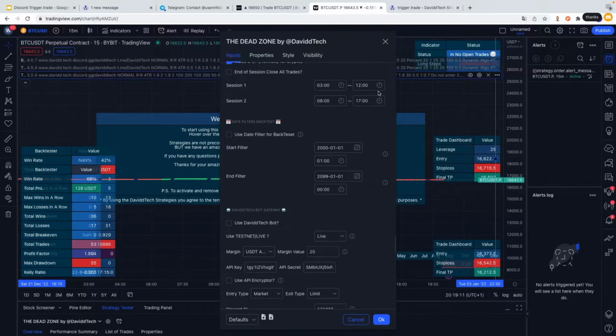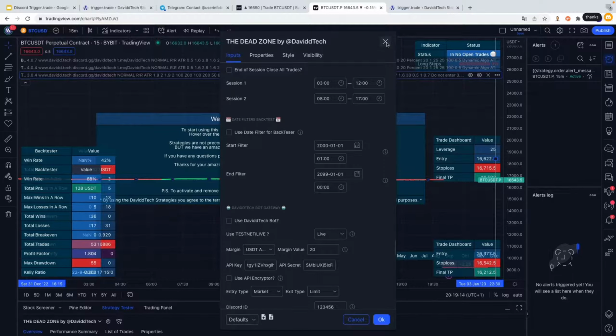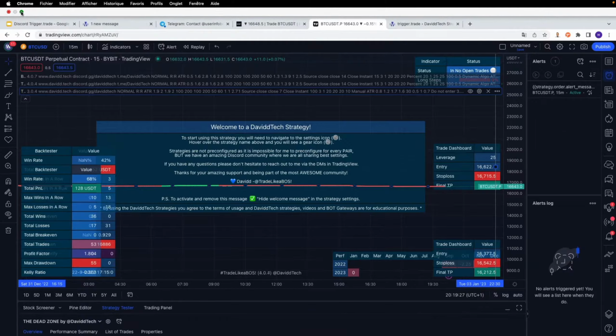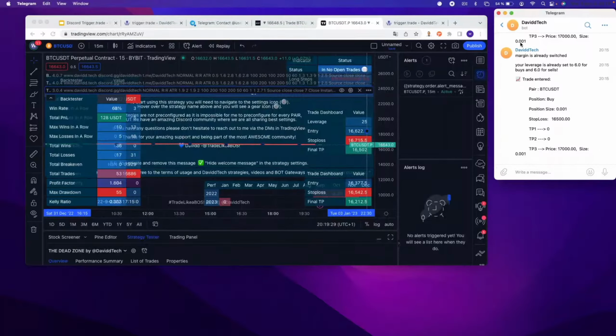For that, you won't actually have to change anything in your previous setups. It's just the code of Trigger Trade that's been updated. You need to start the DaviddTech bot correctly, just here inside Telegram, to be able to get the notifications if you haven't done it previously.